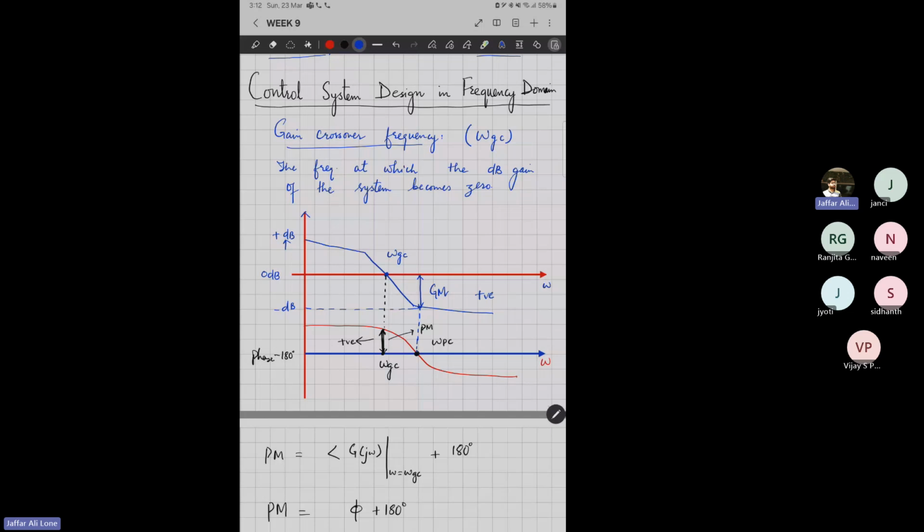So I started this lecture with the revision of gain margin and phase margin. When we learned phase margin in our earlier lectures, I told you that two things are very important: phase crossover frequency and gain crossover frequency. Gain crossover frequency is the frequency where my magnitude becomes 1, or if it is in dBs, it becomes 0. So the frequency at which the dB gain of the system becomes 0 is called gain crossover frequency. And with this gain crossover frequency, we calculate the phase margin, right?